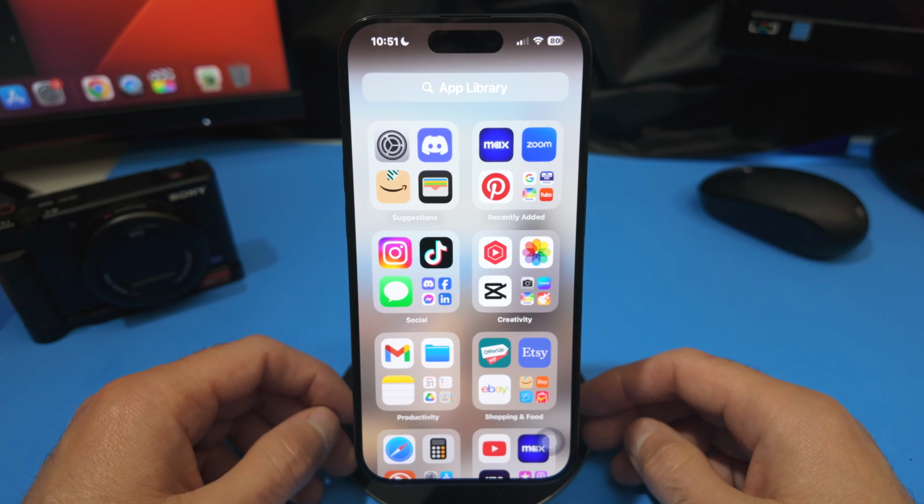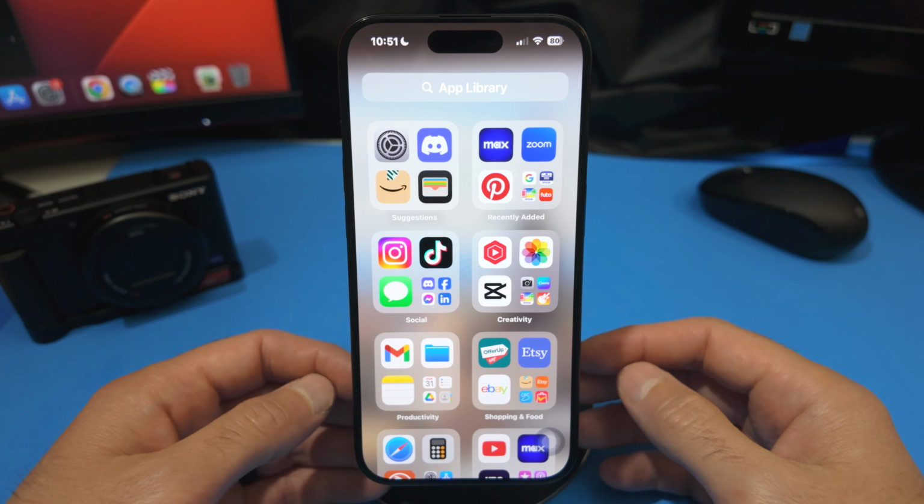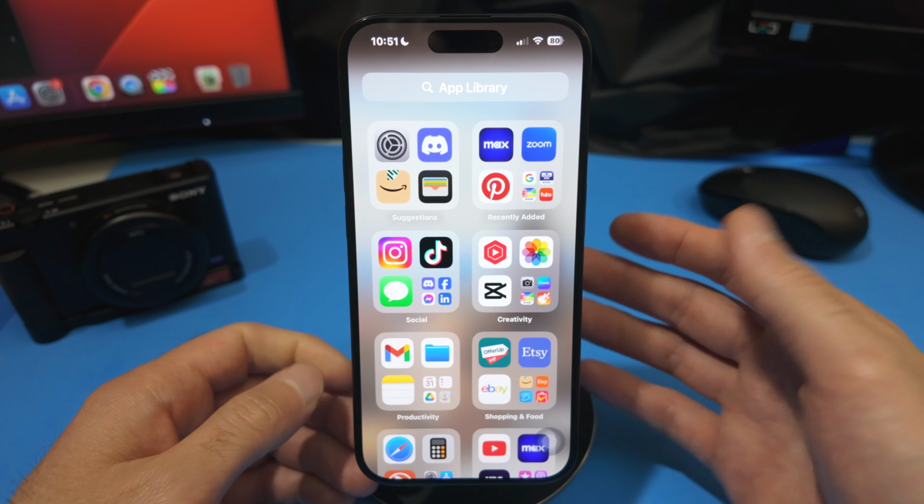Hey, today I'm going to show you how you can check your screen time in depth on your iPhone. So, not just how many hours you're on your phone, but you'll be able to break it down by the apps and all of that.